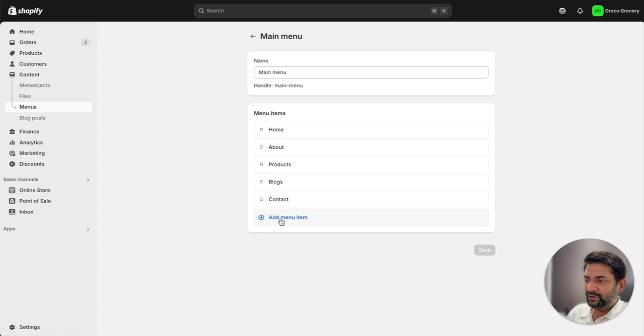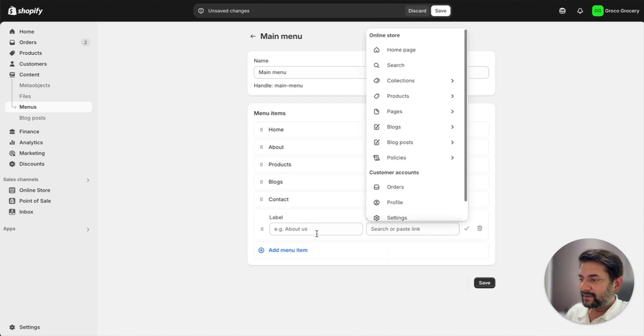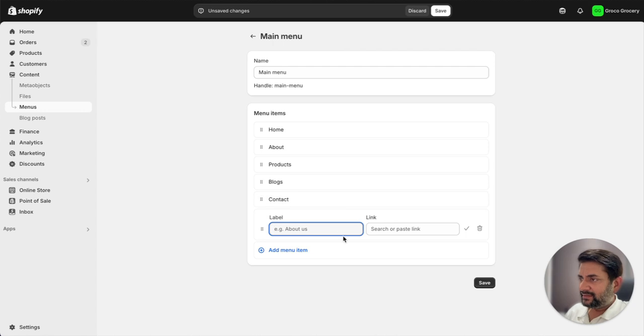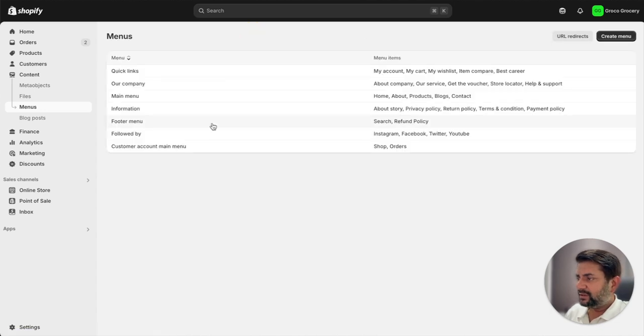Now you can add a new item depending on the new page that you added. So you can label it over here and you can add the link from the pages that you just created. So that's how you add items to the main menu. Similarly, you can add to the footer and quick links or our company.